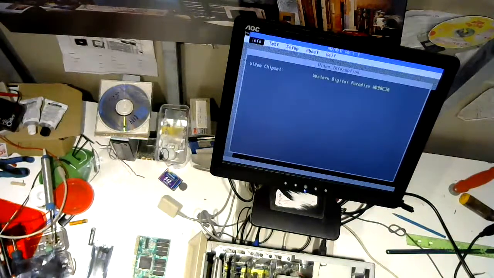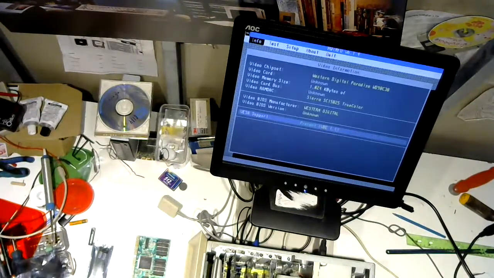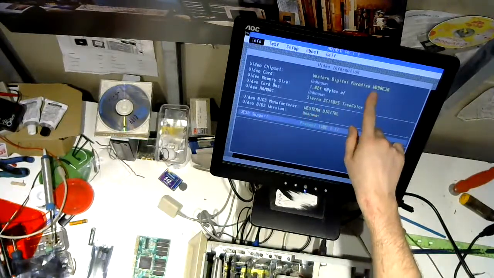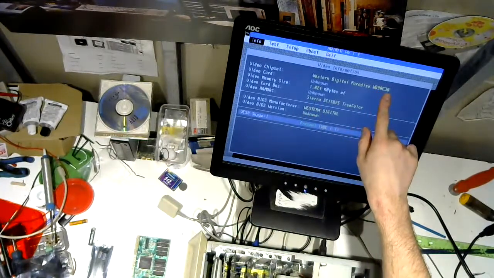Video info. So it reports it. This one reports it as 1 meg. Interesting. But it also misreports the chip. It says WD90C30, and it is a 33.